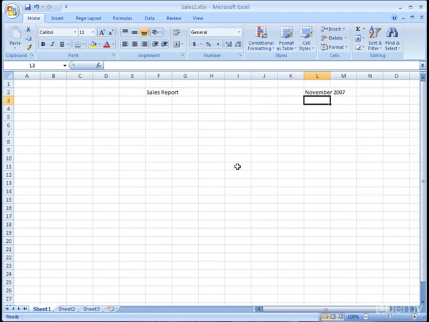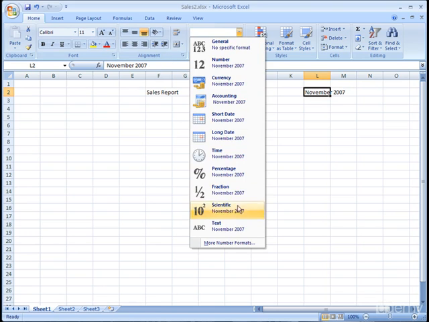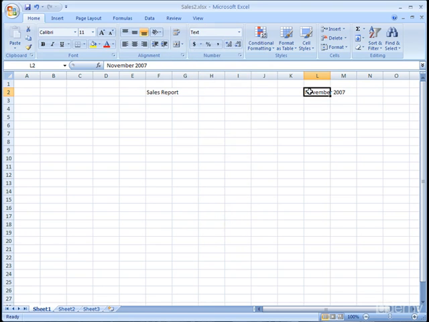So what I want you to do is pause the video and do the very same thing. In F2, put Sales Report. In L2, change the formatting first. You can select the cell, go up to this option on the Home tab, change it to Text, and then type November 2007. And then we'll continue with the rest of our spreadsheet in the next exercise.